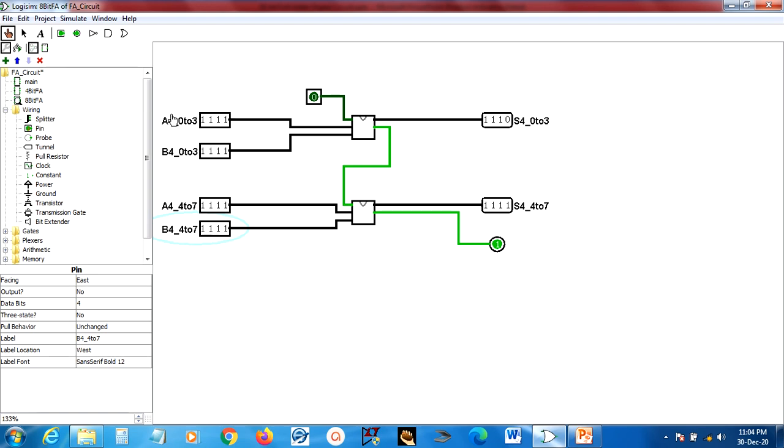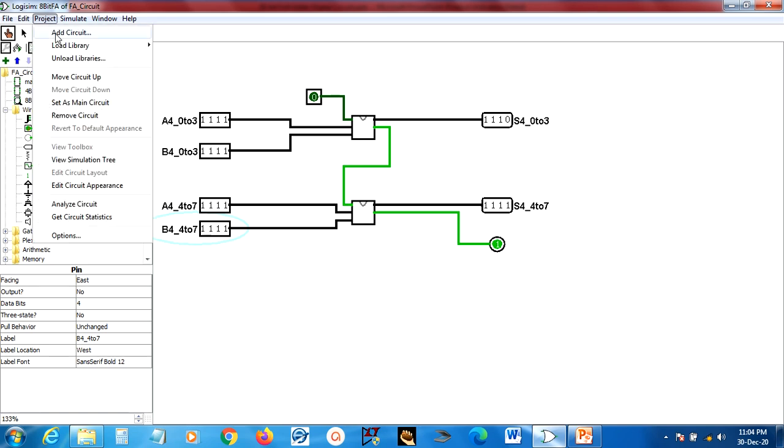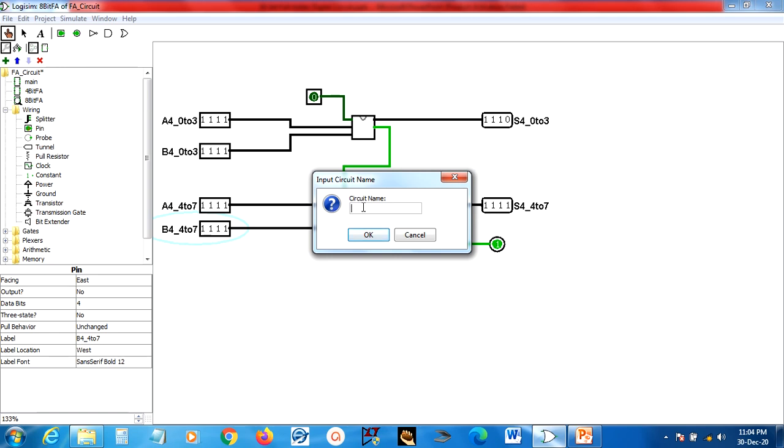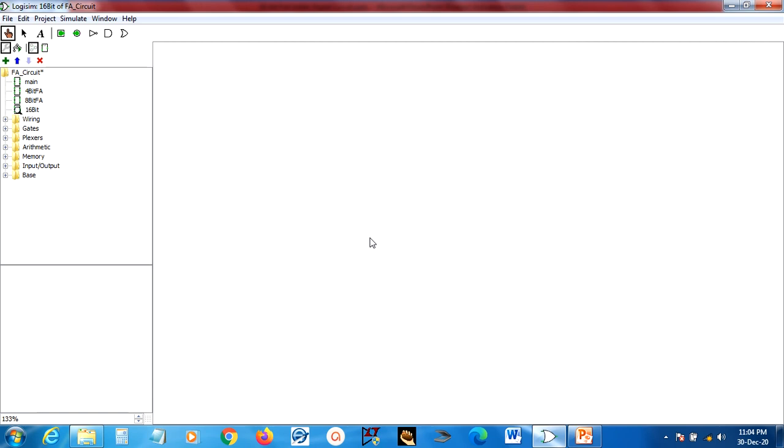So the input is 8 bits in length, the output also is 8 bits in length. If you are having a carry, there is one more extra bit for that. Now if we were to make this a 16-bit full adder circuit, either you take 4 4-bit full adder circuits or 2 8-bit full adder circuits. So again go to project, add circuit, 16-bit.